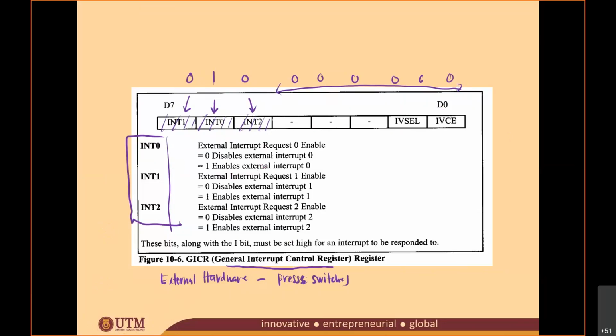So this is how you're going to enable the interrupt. Let's say you're going to use 2 interrupts, INT2 and INT1. How to enable? Just put 1 here. INT1 you put 1, INT2 you put 1 as well, and the rest you put 0.